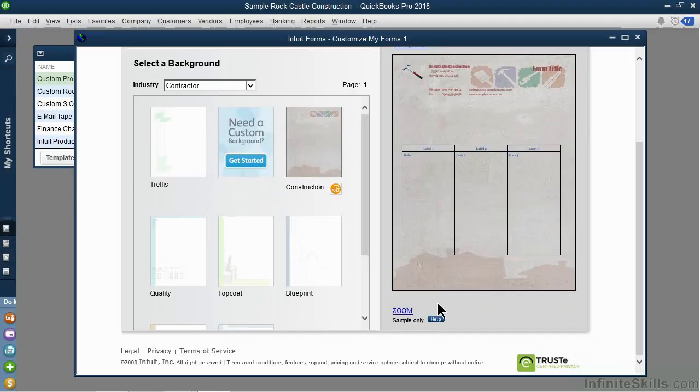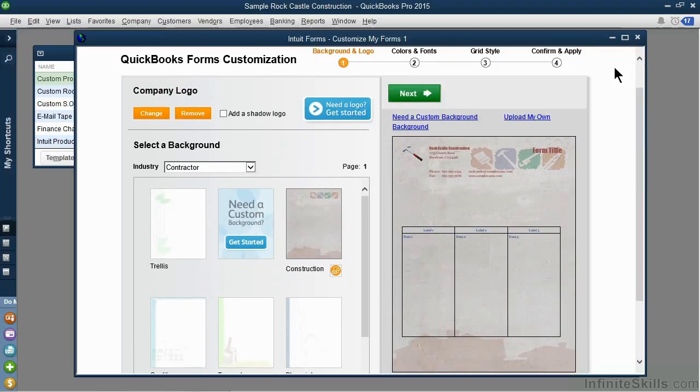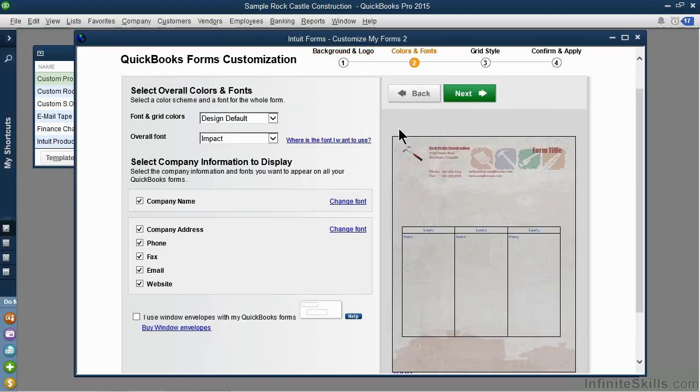On the right-hand side, we also get to see a preview, and we can use the zoom control at the bottom of the window to help us see the design a little bit more clearly. When we make the selection that we need for our background, we'll go back up to the top and click or tap the Next button. Now we're at step 2, which is to select our colors and fonts. The default color scheme is called Design Default, but we can choose a combination of just a few choices, but hopefully enough to give us just a little bit of variation. We're going to use darker gray.